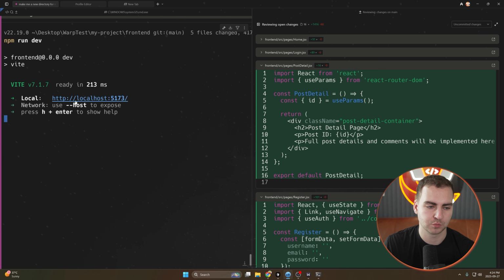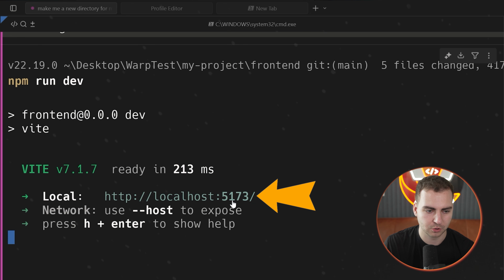Okay, so I can see my app is actually running now. It says it's on port 513. I'm just going to open this up.